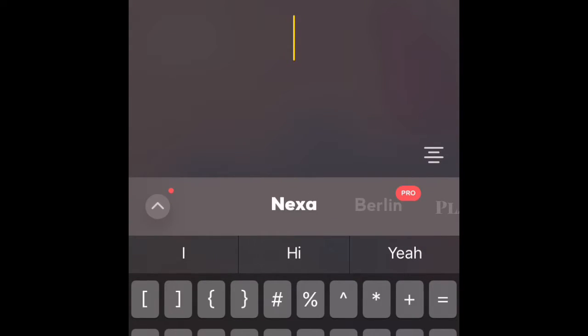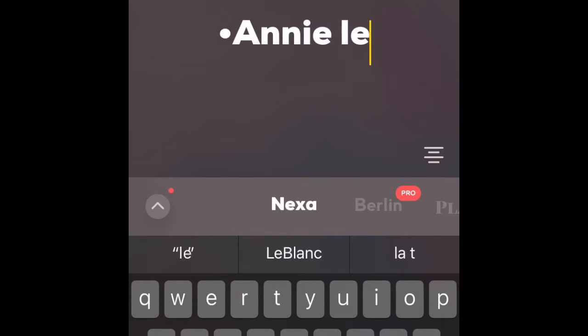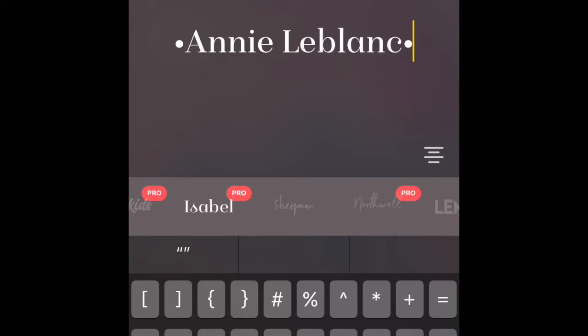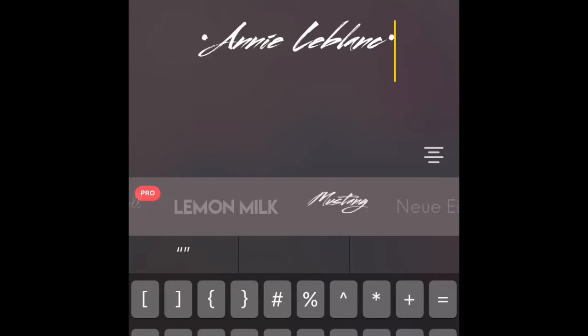Okay, so now that all the pictures are done, I'm going to do what I always do and write her name and put it in a cool font, like a pretty one, and then just put it over it.